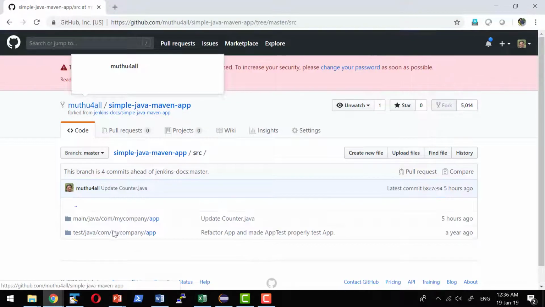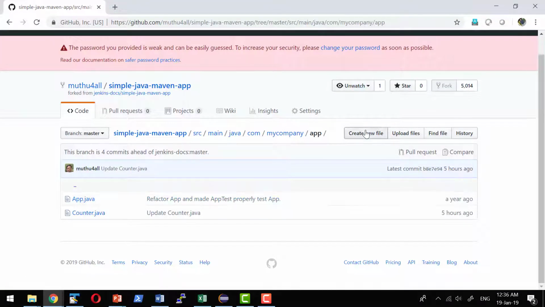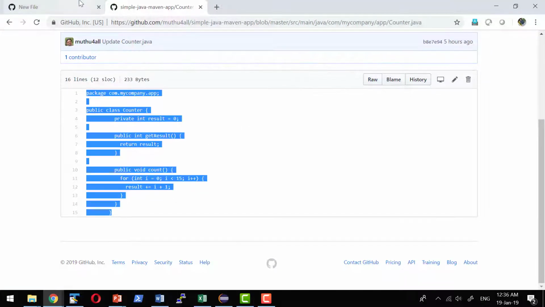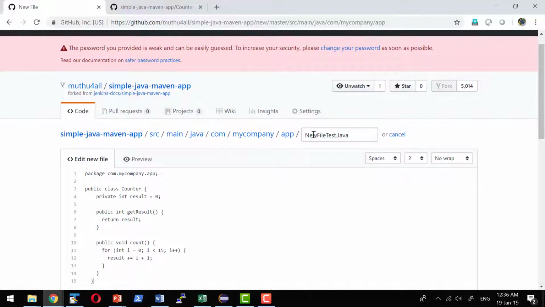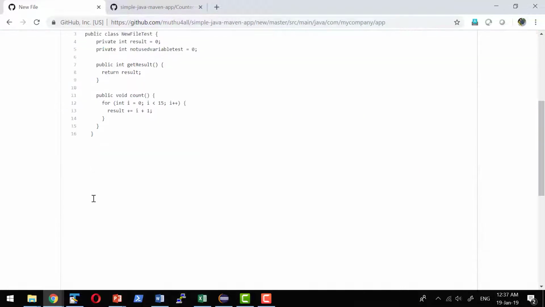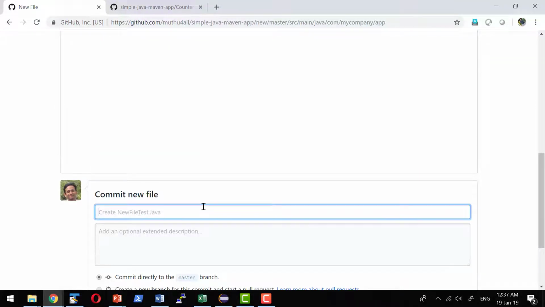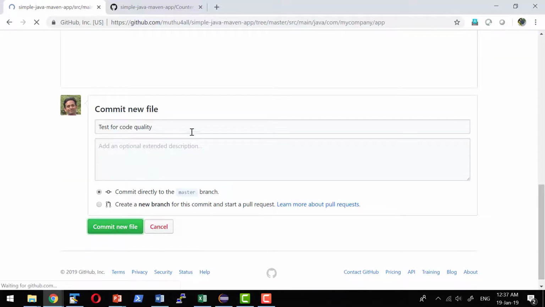So within source, let me create a new file. I'm going to make the same content as it is. I have a small piece of Java code, and I'm going to include the same code. Let me include the name of the class similar to the file name. This is the standard that needs to be followed within Java. I have put in a variable which is not used anywhere, and let me check whether that is identified or not. I'm committing this particular file.